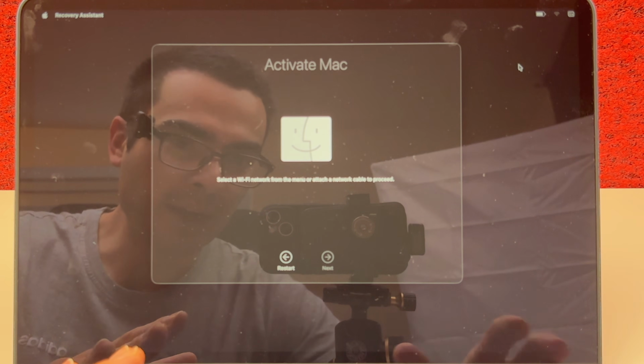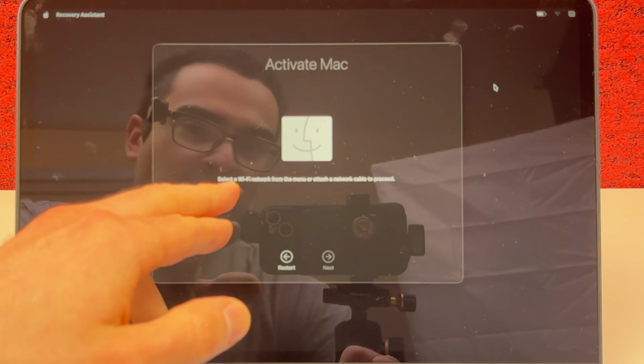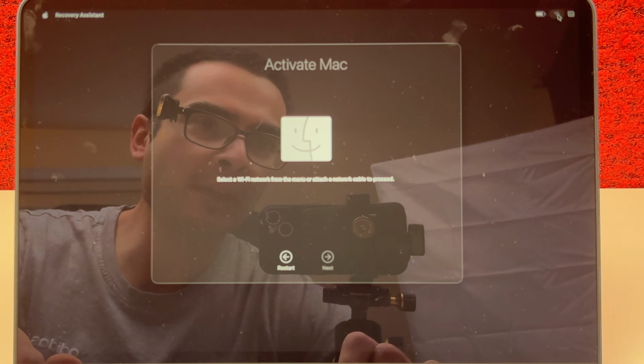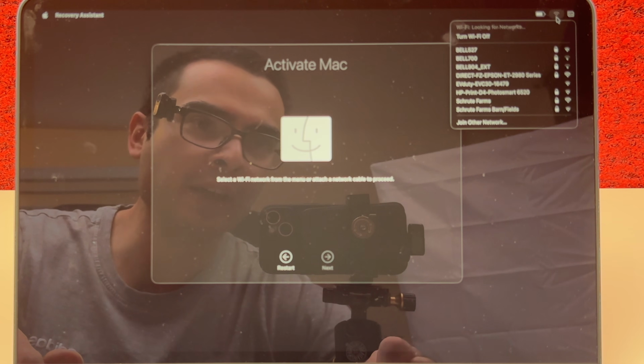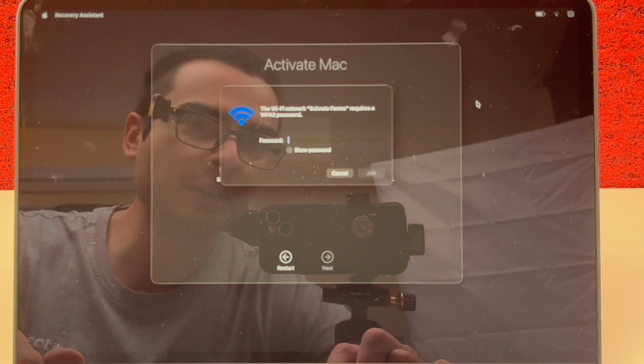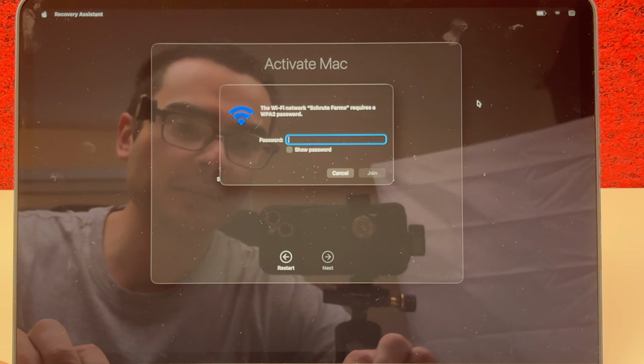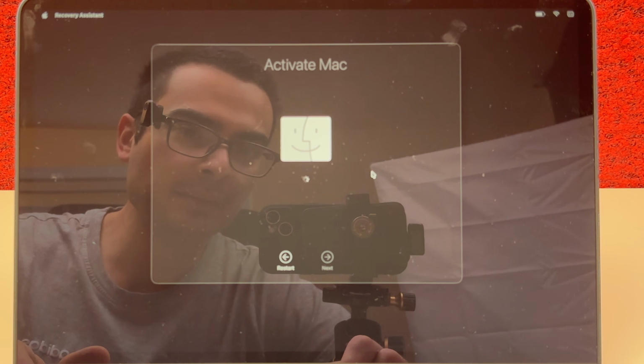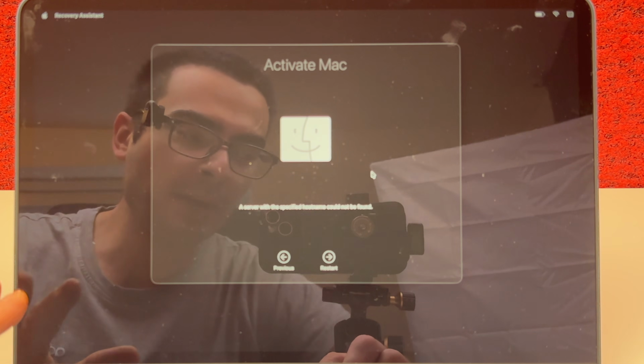If you want to set up this MacBook at this point, you have to connect it to the Wi-Fi. So as it says here, select the Wi-Fi network. I'll go to the top right corner, click the Wi-Fi icon, select your Wi-Fi network, type the password, press Join, wait a few seconds. Okay, now the Mac is connected, press Restart.